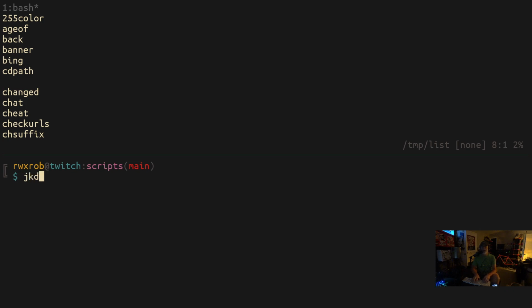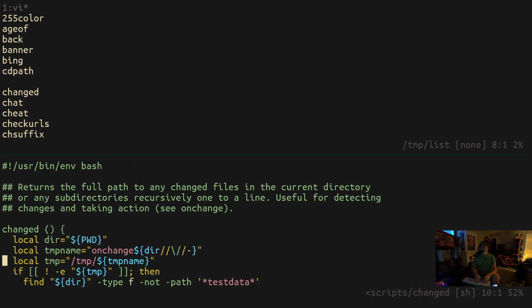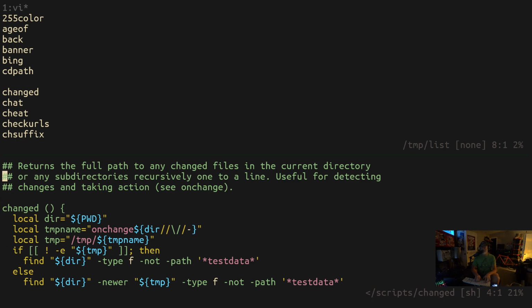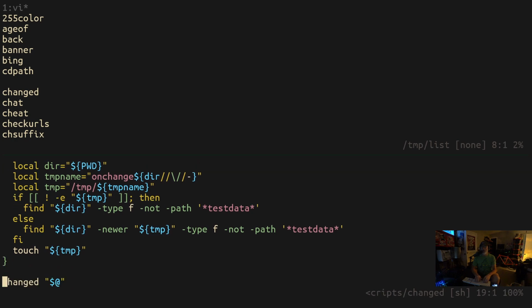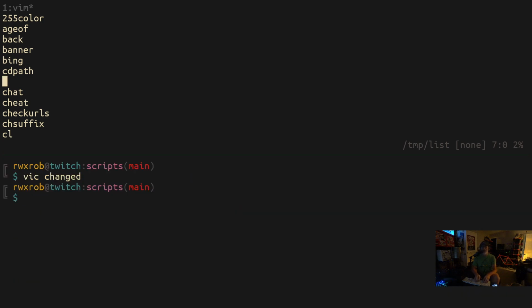Changed. Okay, so it returns the full path to any changed file in the correct directory, to detect changes on change. We don't need that. That was my version of ENTR before I knew about ENTR. It makes me feel kind of sad that I didn't know that. I did some stupid stuff because I didn't know better.